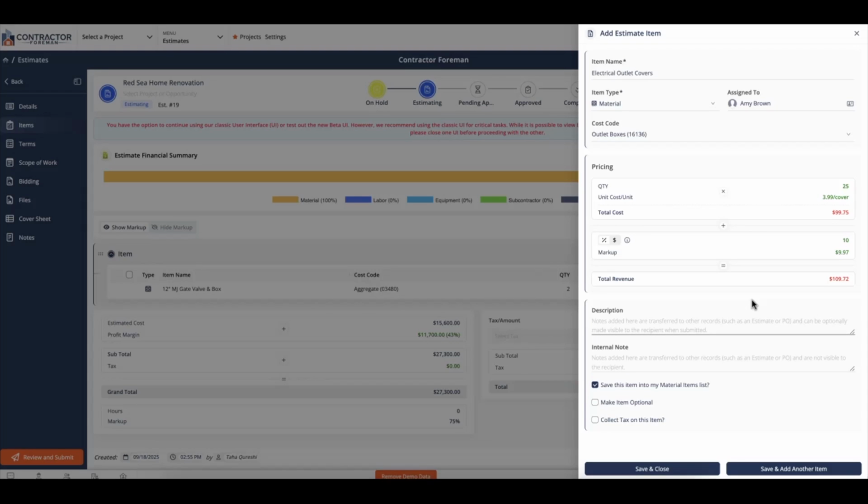And I'll go ahead and type out black electrical cover outlet covers for main hallway and bedrooms. And I can also add an internal note, which is only visible to myself and my team. Now there's a few different things to check off before we save and finish this item.